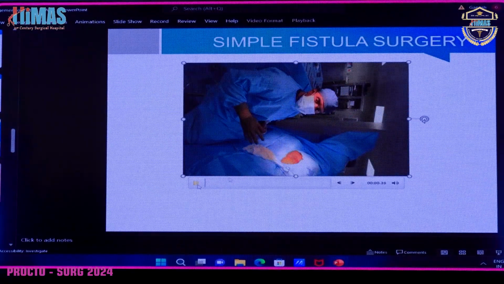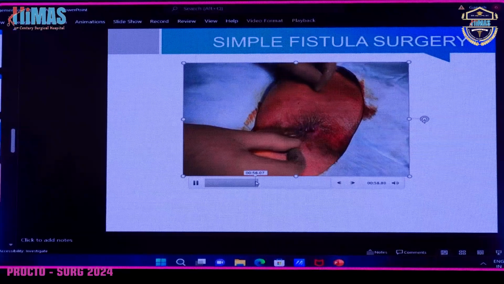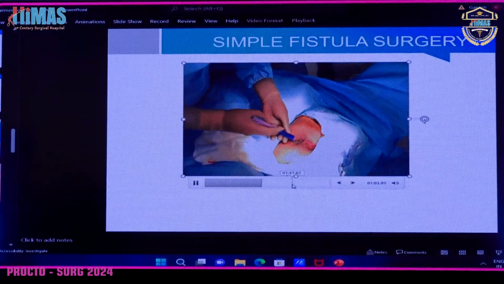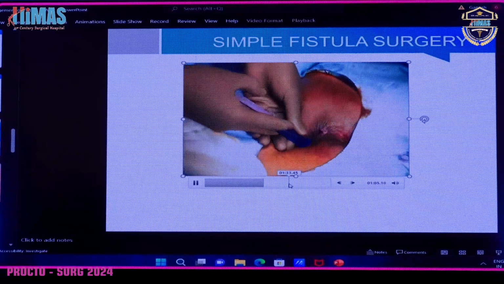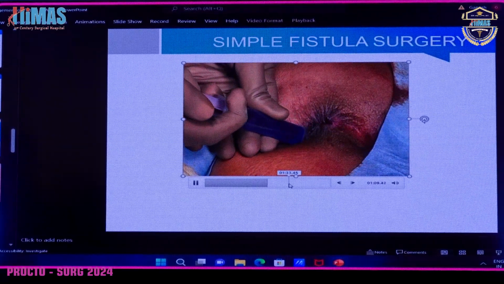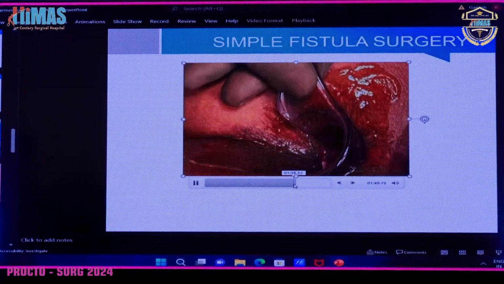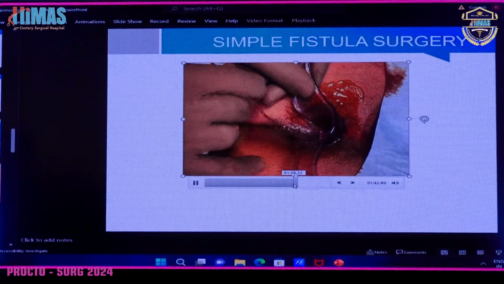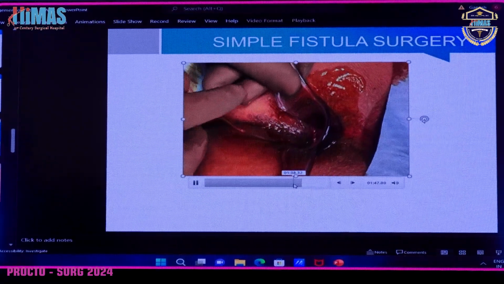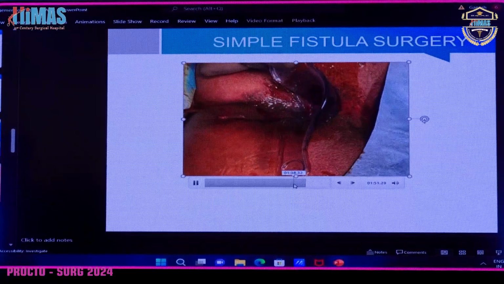So this is one of the common procedures, like the external opening at 5 o'clock. I'm injecting the dye. This is the lithotomy position. In the video, we are introducing the probe. The most important aspect is we should not put pressure. We should not force the probe, otherwise it will create a false tract.